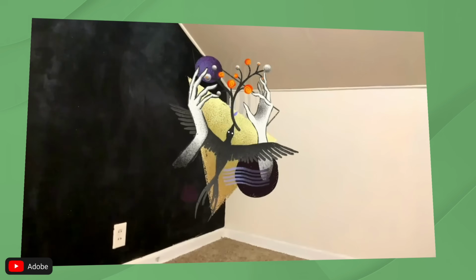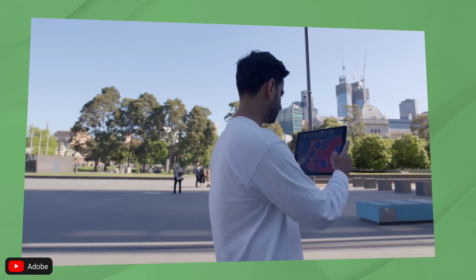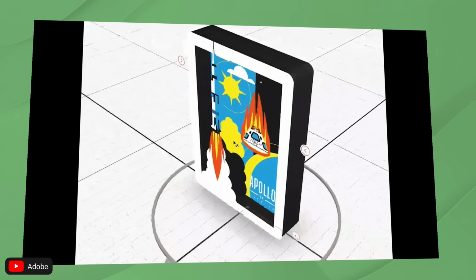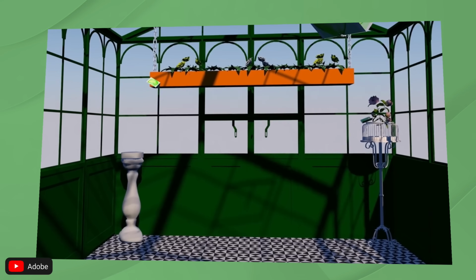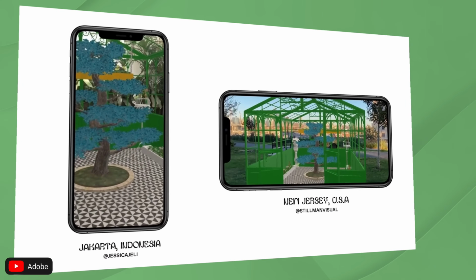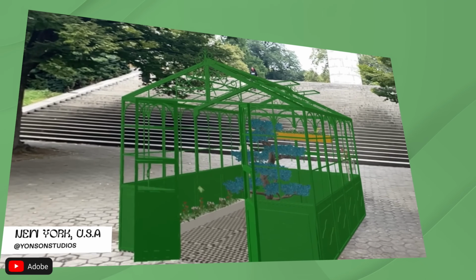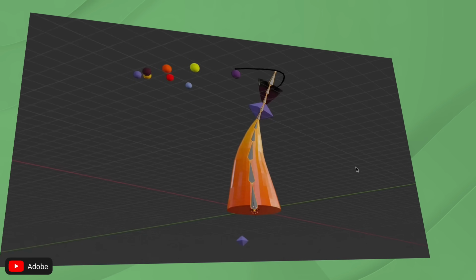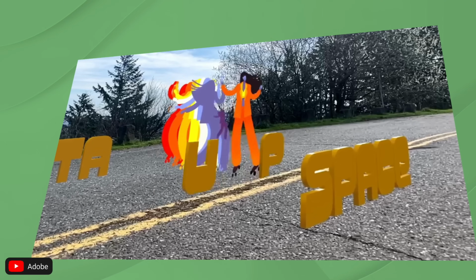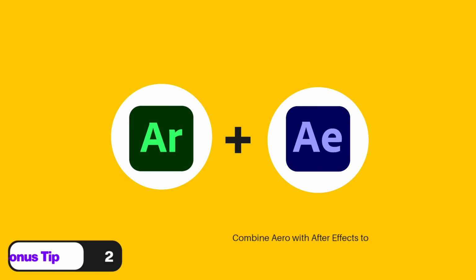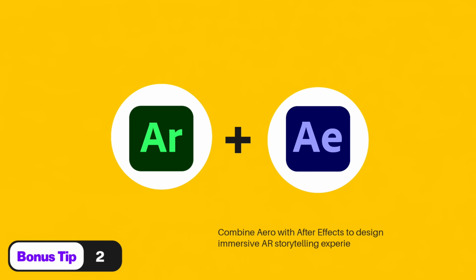And if you're just starting out, a good way to use Aero is by experimenting with interactive packaging designs. For example, imagine scanning a product box and seeing animations or information appear in AR. And if you work in branding, you can also create AR-enabled logos or marketing materials that do really stand out.